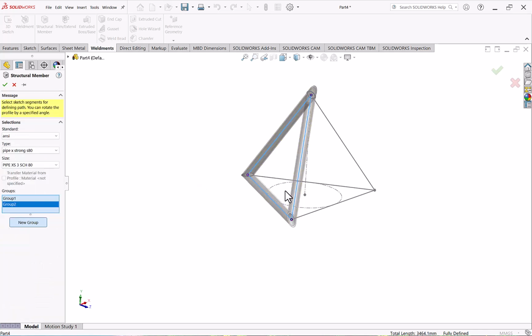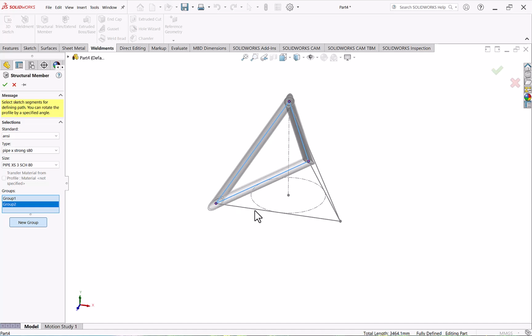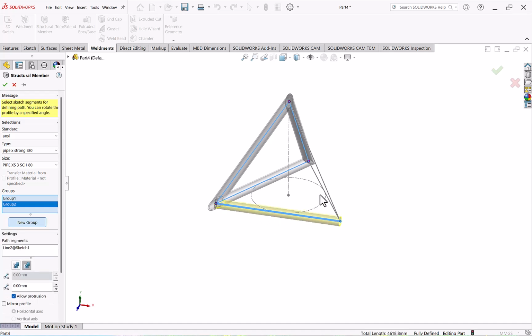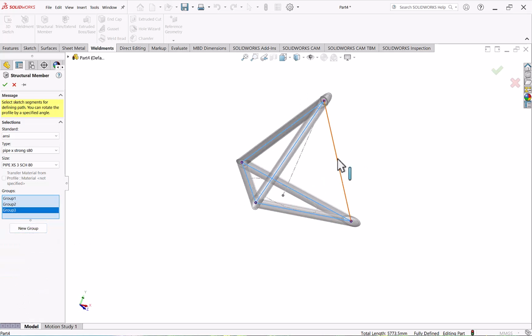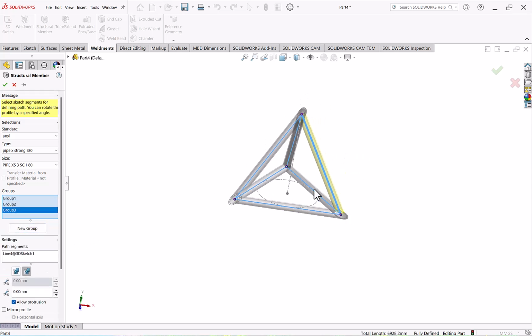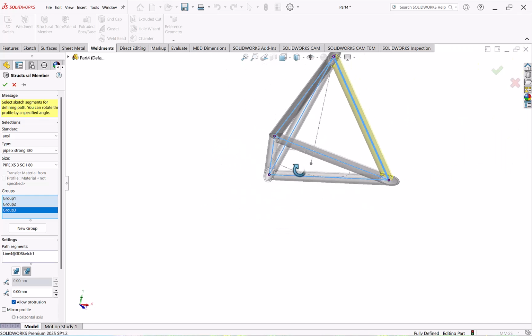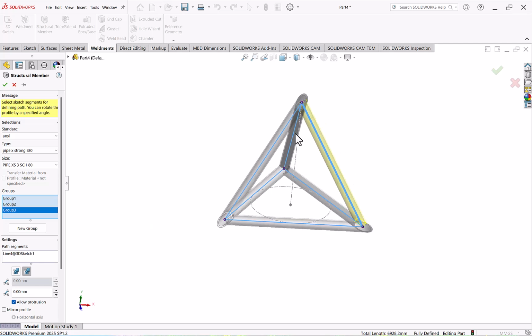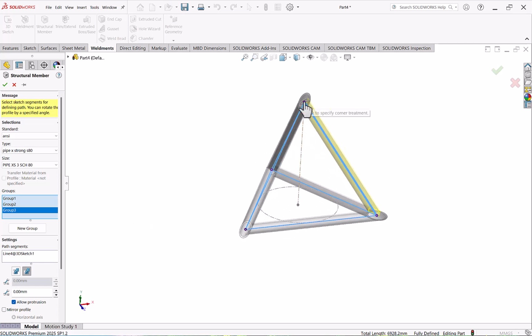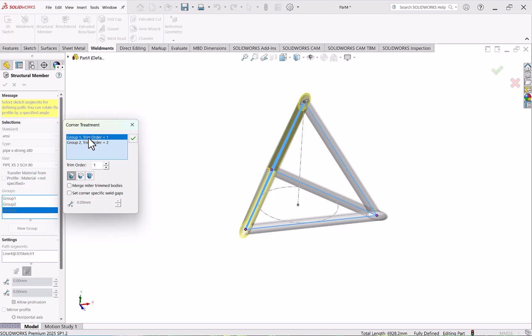Now we'll take a new group. We'll select the second group. I'll select these two pipes. Now take a new group. We'll select this remaining pipe. Now if you notice, all the corners are not proper. I want to make them proper corners. For that we'll change the corner condition. We'll click on this pink dot, and here we'll see group 1 is order 1, but in group 2 there is trim order 2, so we have to make it 1. Like this we have to change it for every corner.